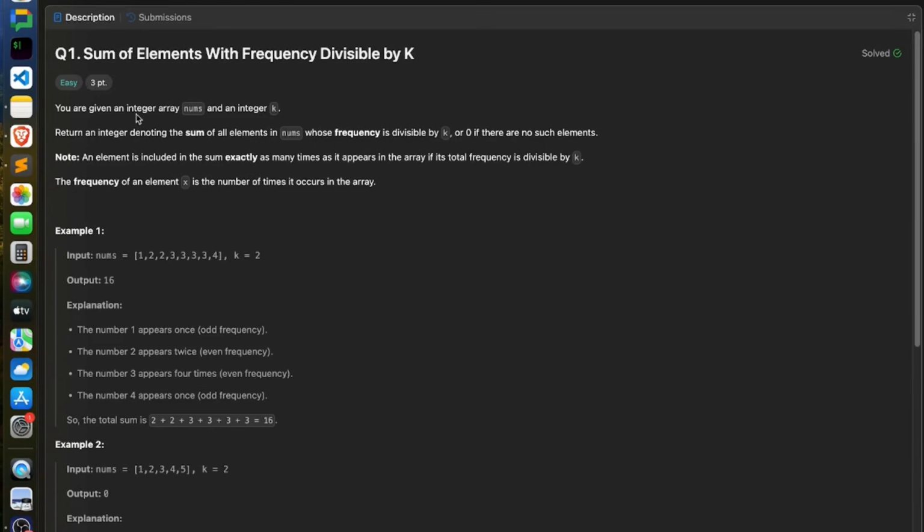It says you are given an integer array nums and an integer k. Now you have to return the integer denoting the sum of all elements in the nums whose frequency is divisible by k, right? Or 0 if no such element exists. So you have to find the sum of all the numbers whose frequency is divisible by k, right? So an element is included in the sum exactly as many times as it appears in the array if its total frequency is divisible by k, right?